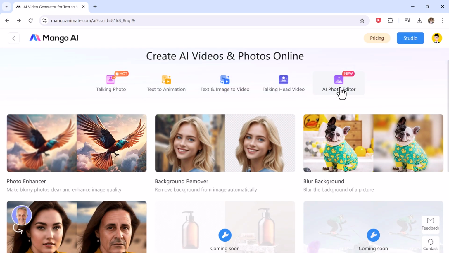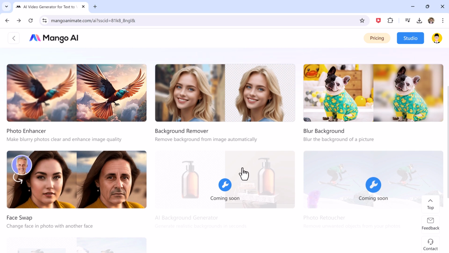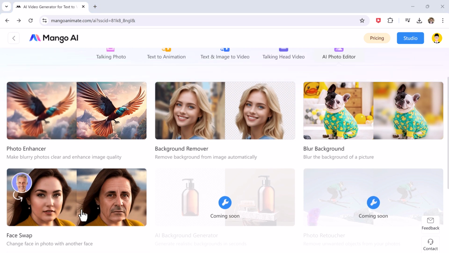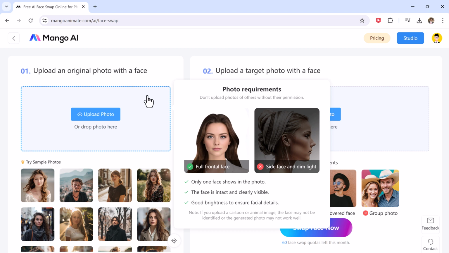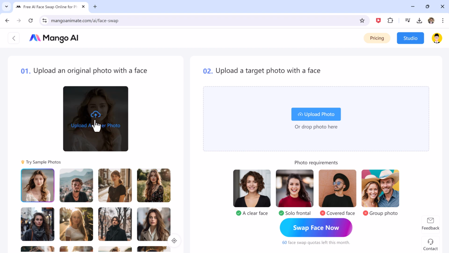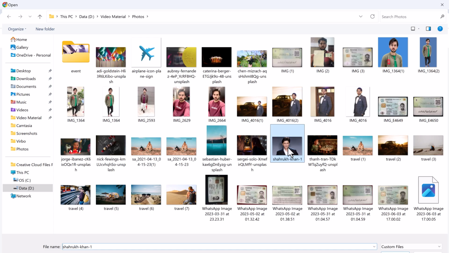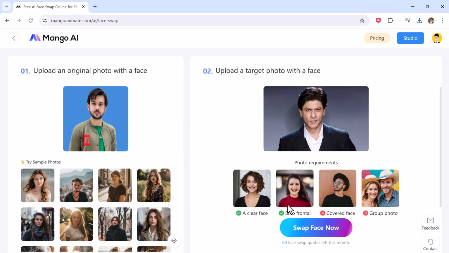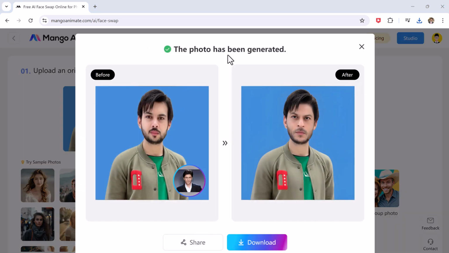And here we also have the AI Photo Editor. In Photo Editor, we have Photo Enhancer, Background Remover, Blur Background, and Face Swap. The Face Swap feature is a simple and fun tool. Just upload an original photo and a target photo, and the tool will seamlessly swap faces between the two images. The advanced AI ensures realistic and high-quality results, making it perfect for social media, marketing, or just sharing with friends.